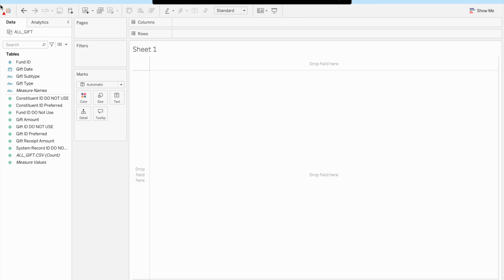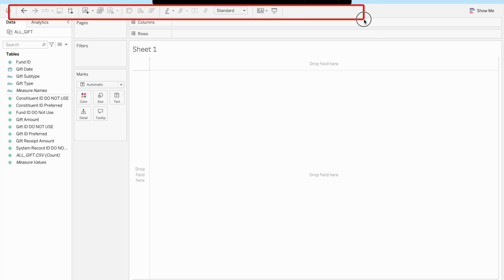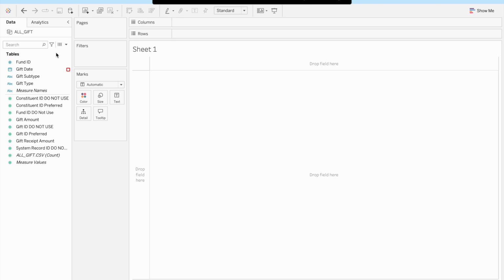We have a bunch of, let's see, control buttons here at the top. We have our data, which is from our data source over here. And you'll notice that Tableau has already divided it into two sections. Okay, there's a line right between the two of them.